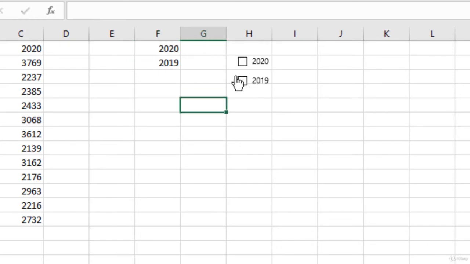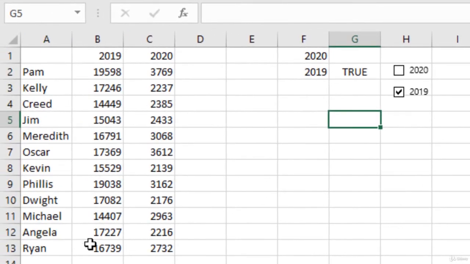All right, so watch what happens when I click on 2019. It puts a true, because this checkbox, it's binary. It's either true or false. It's either blank or it's not blank. So when you click it, it checks it, and it labels it as true. And now I'm going to make all these cells dependent on these true and false statements.